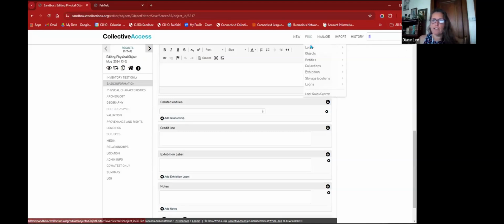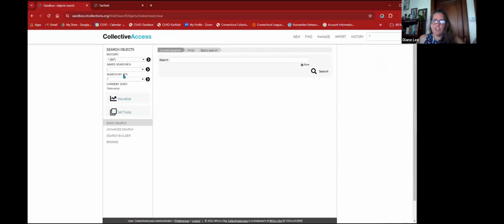So you're going to get the little kick out. If you float on objects, it'll pop out with basic search, advanced search, search builder, browse. There's more office hours recordings about these. If you're like, I don't know what I want to do, you can just click right on objects and it'll send you to a search screen. Up in the left again, you're going to see where you are. This is always a good place to keep track of what screen you're on. So we're on search objects.